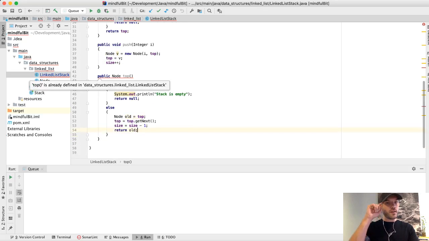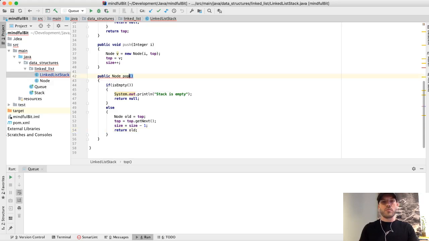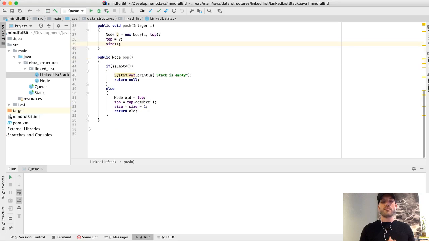Top is already defined in the data structure. So, I'm sorry, this method is actually named pop, not top. So we want to pop the top object off of the stack. So once again, what we're going to do here is check to see if it's empty. If it's empty, we return null. If it's not, we're going to get the current top value. We're going to set the top value to the next value of the top value and then return the old value. So we're basically just going to pop that guy right off the list and return that object.